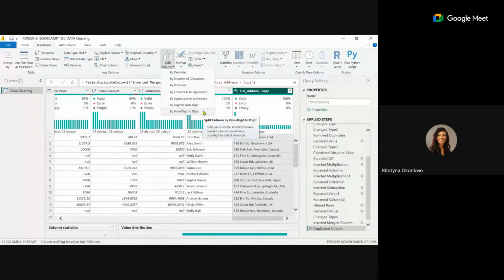Now, there are different ways to actually split a column, right? Either by delimiter, by number of characters, by positions, by lowercase to uppercase, by uppercase to lowercase, or depending on how you want to actually split that particular column. Okay, so if you choose by delimiter, it's just saying by separator. Like if you want to split the column maybe by a comma or by a space or by anything like that, right? That is what delimiter is saying.